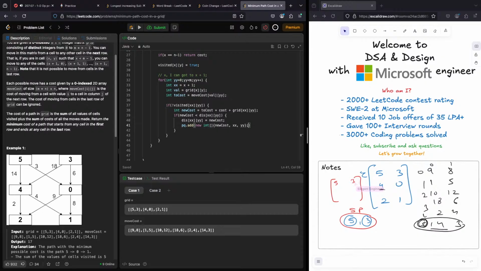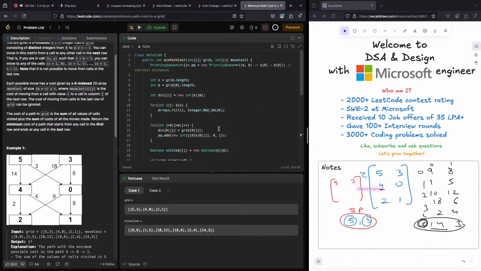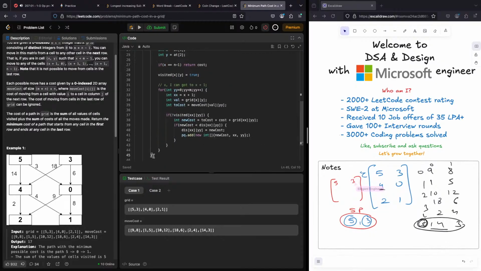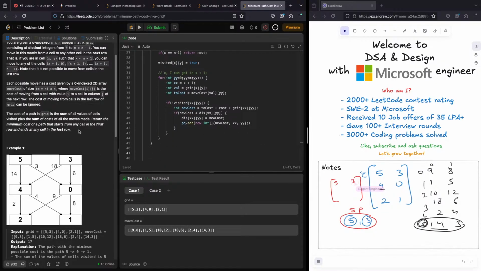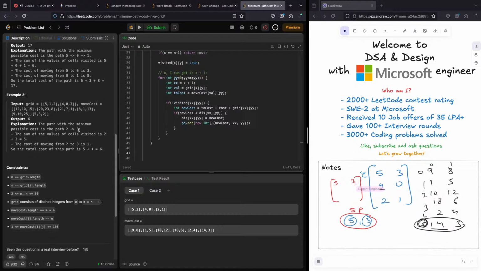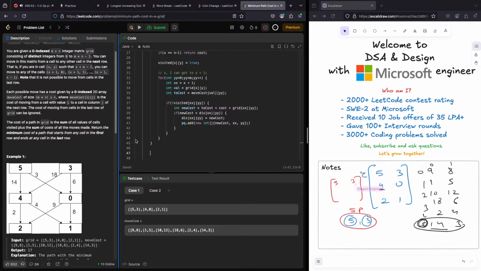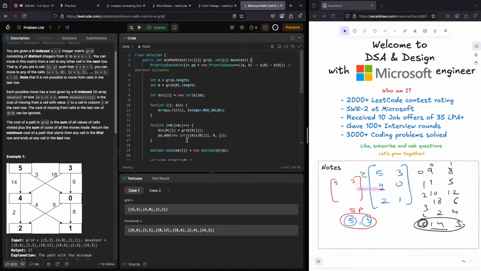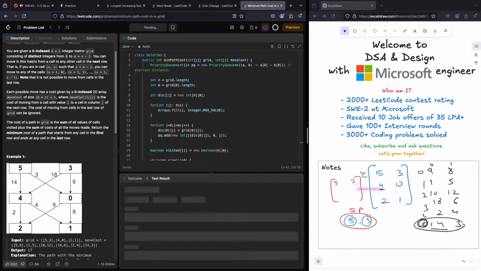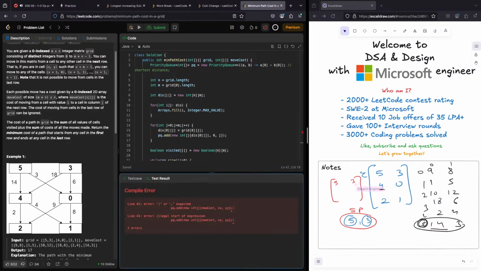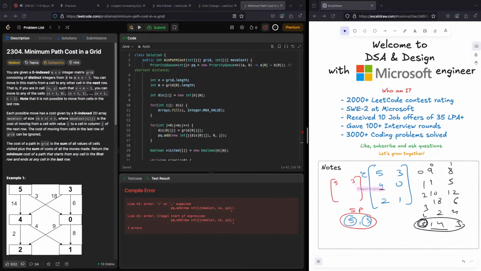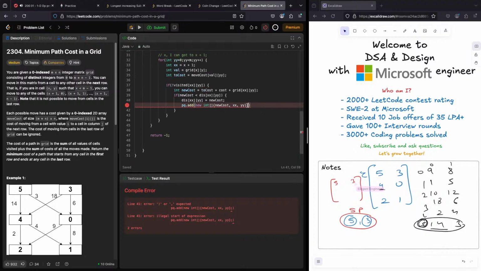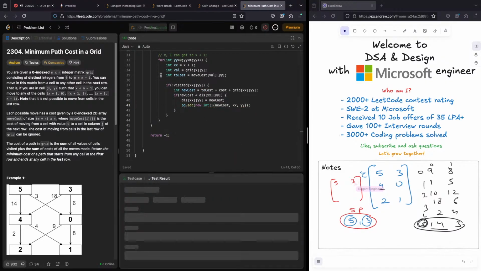What else? Okay, let's. So it is always possible. So if we reach here, then we can just return -1. Let's run it once. Okay, some typos here and there. Let's run it again.